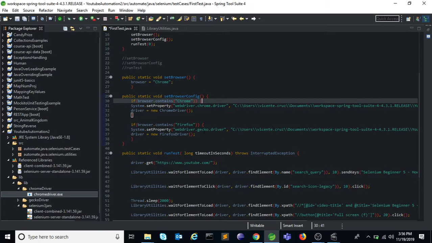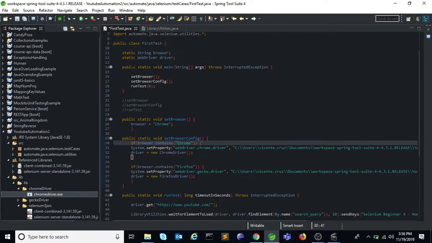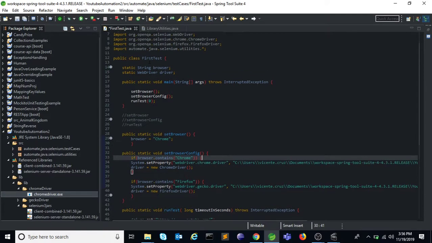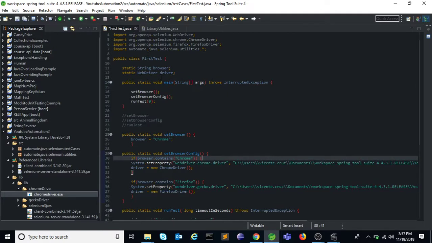and vice versa for Firefox. Set the property of the WebDriver Gecko driver, and it's found there. Driver will be the new Firefox driver, and the driver variable is a static WebDriver, an instance of the WebDriver class, because it's a type, like String is a type, a data type. WebDriver is a kind of data type that we imported from this package.